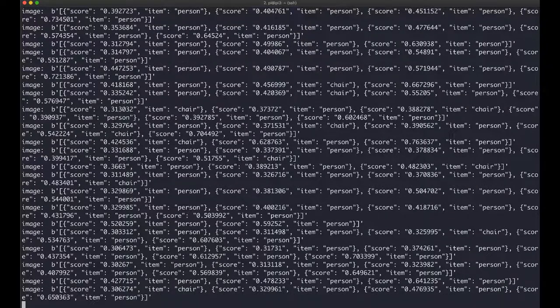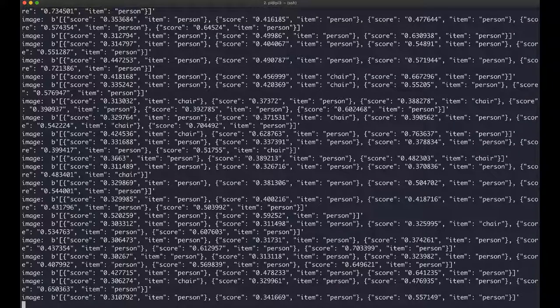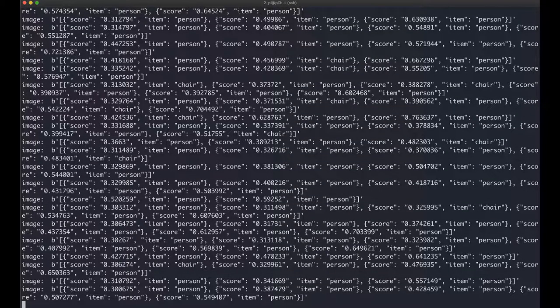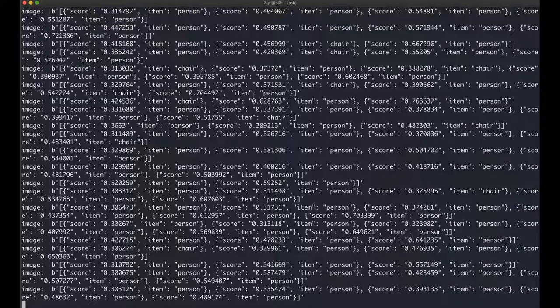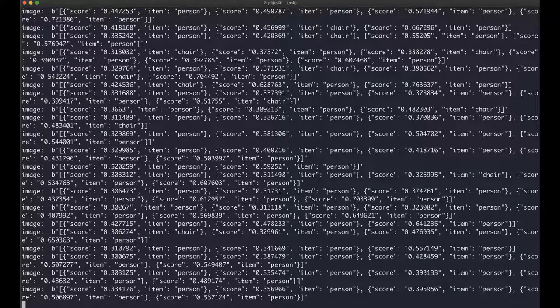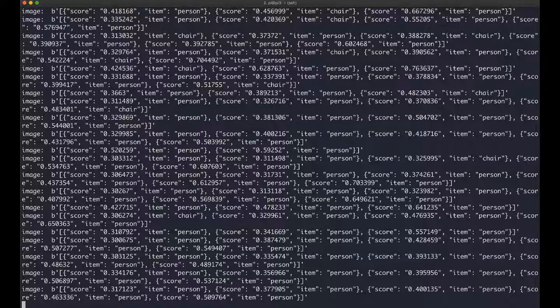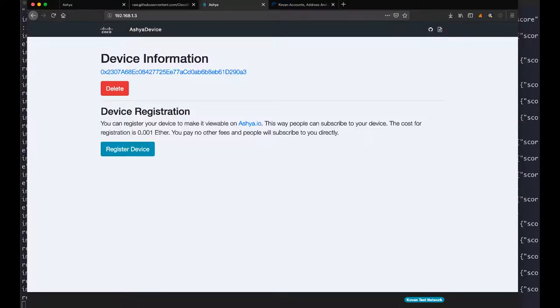So that's pretty cool. And as people are coming in and out, it's actually registering this. And what can happen is people can actually subscribe to this data stream if they want to see what's actually happening at the point where I'm at, using the blockchain. So right now they don't know about this.